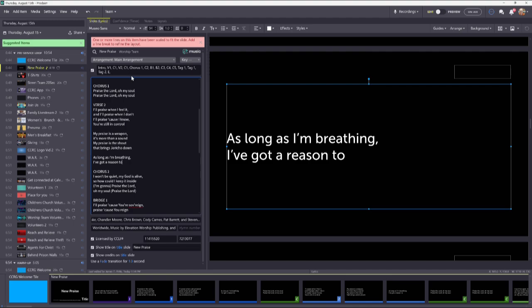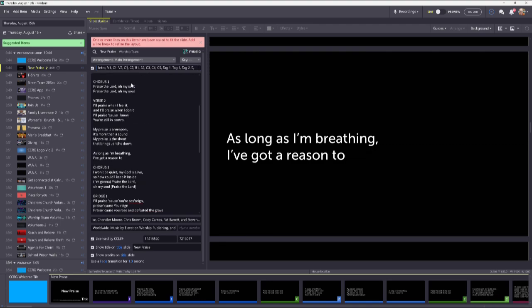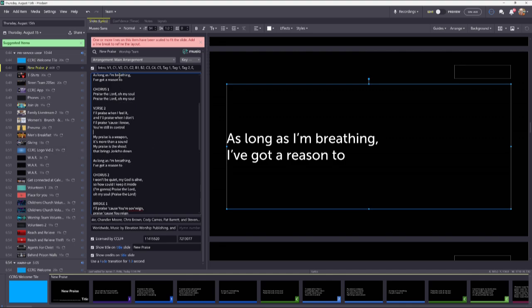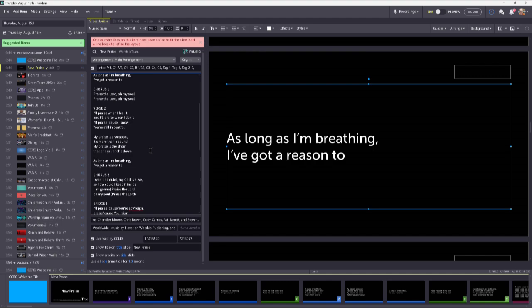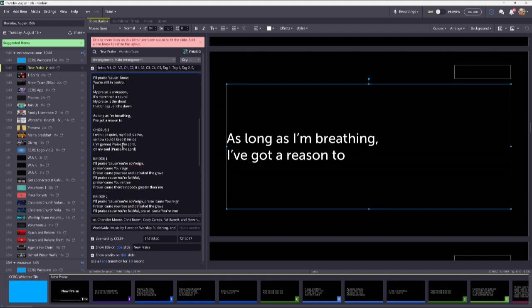And this is where this chorus is going to come back in. Oh yeah, I added that one as an example. It doesn't actually exist. There we go. Sorry, I'm confusing myself. So as long as I'm breathing, I've got a reason to, and then it's going to go back to the chorus. But the chorus doesn't need to be here because it's up here, right? That's like I was saying before, one of the important parts. So I've got a reason to, and then it's going to be praise the Lord, and then chorus 2.